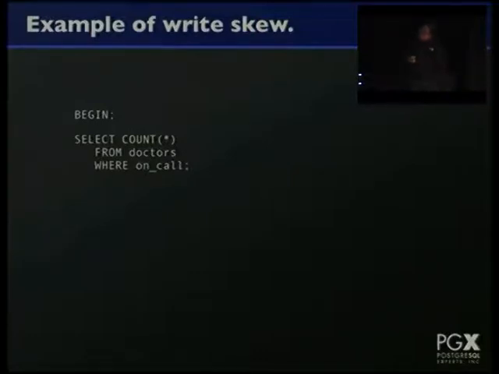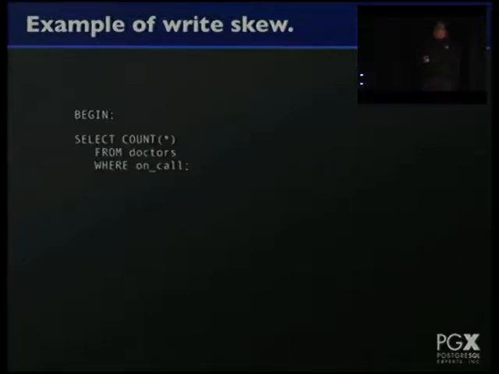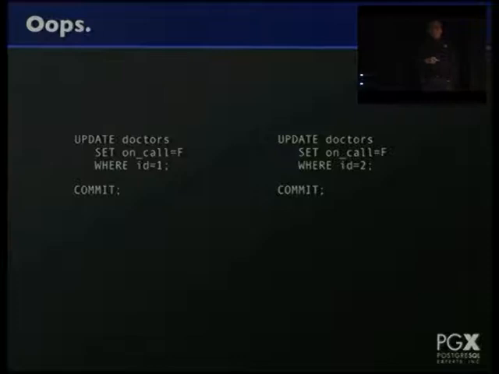So suppose we're doing that thing, and we do begin and select. Now we're in repeatable read mode, so nothing will change under us in the database. So we know this number will not change until a commit. So we're good there. We select a count, and both of these come back with 2. Okay, so we know we have to take one off. And so we do this. One takes Dr. ID 1 off, the other one takes Dr. ID 2 off, commits. There's absolutely no conflict here. And now we have 0 doctors on call.